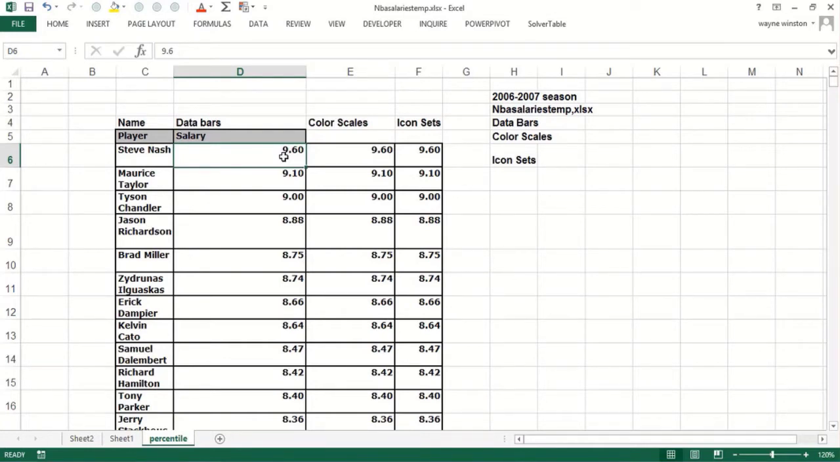We've copied the same data set 3 times. We're going to use data bars once, color scales, and icon sets. And all 3 of them work very well here. And so, I'm not sure one is an obvious choice. I think people usually, more often than not, would use icon sets.